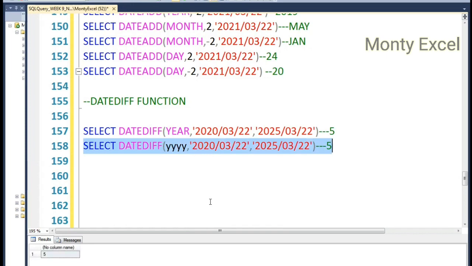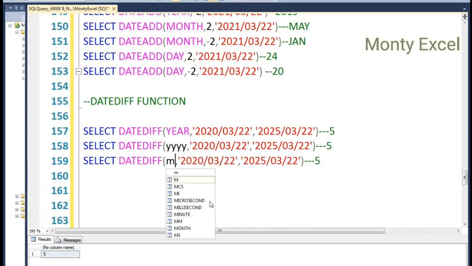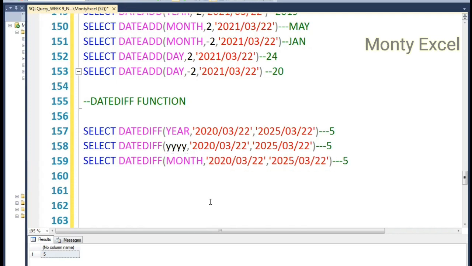The only thing is I'm trying to test whether the year function is mandatory. Can I go with my own freestyle? Yes, it is possible. So let's go for the next one, that is using month. This time I'm more interested in only months. So let me use the month function here. How many months between 2020 and 2025, March to March? There are 60 months, that is 5 years duration, 12 into 5. So 60 is the output.